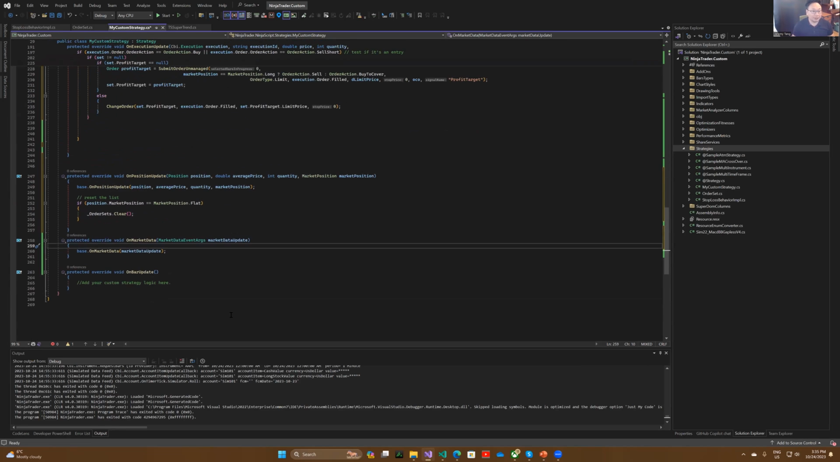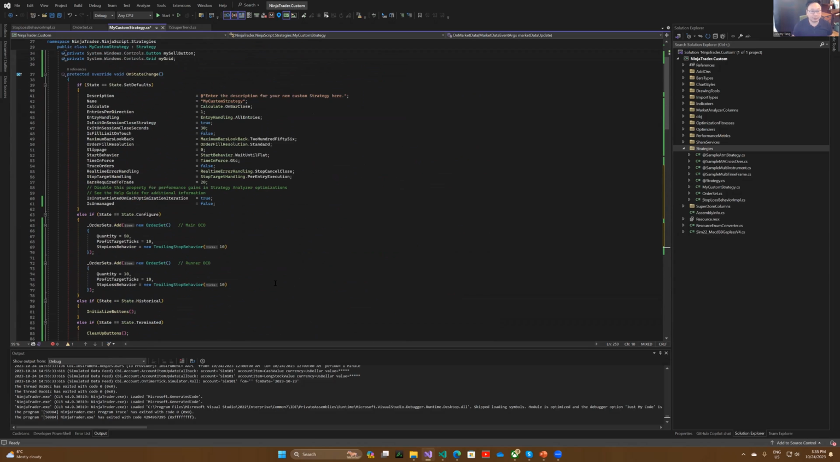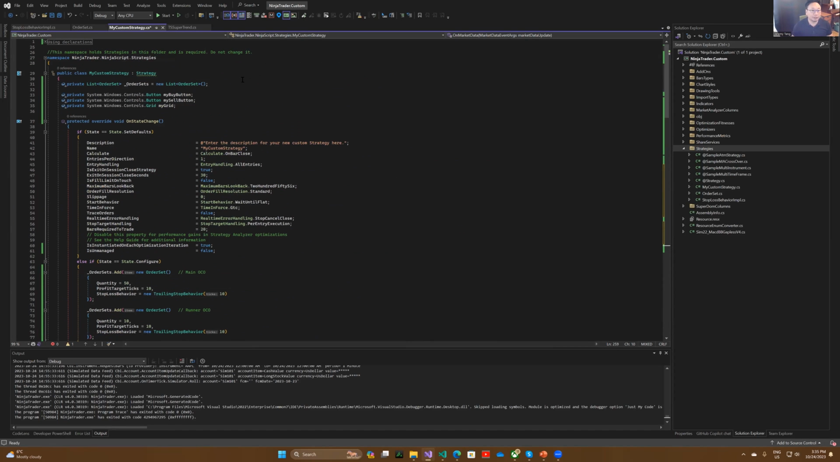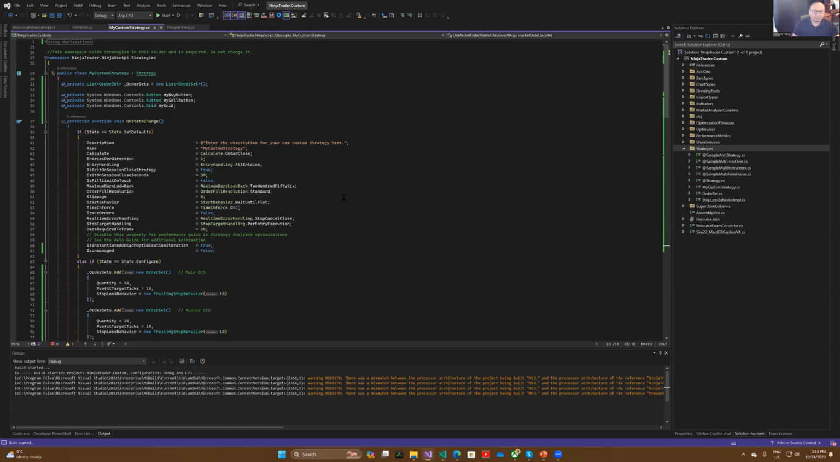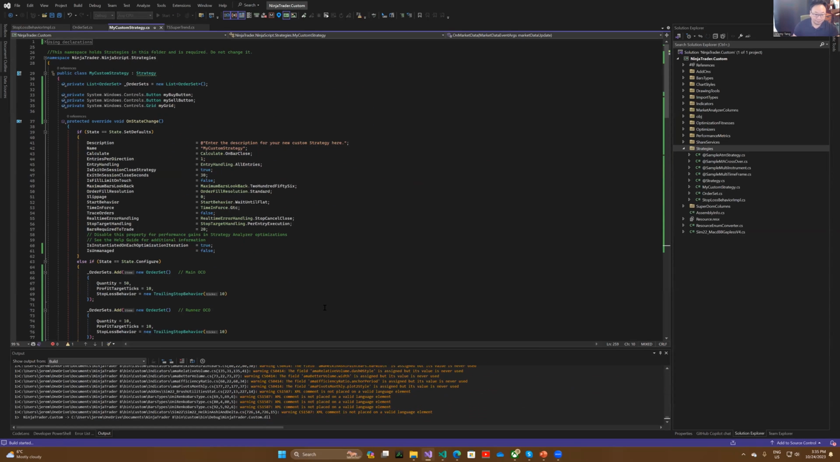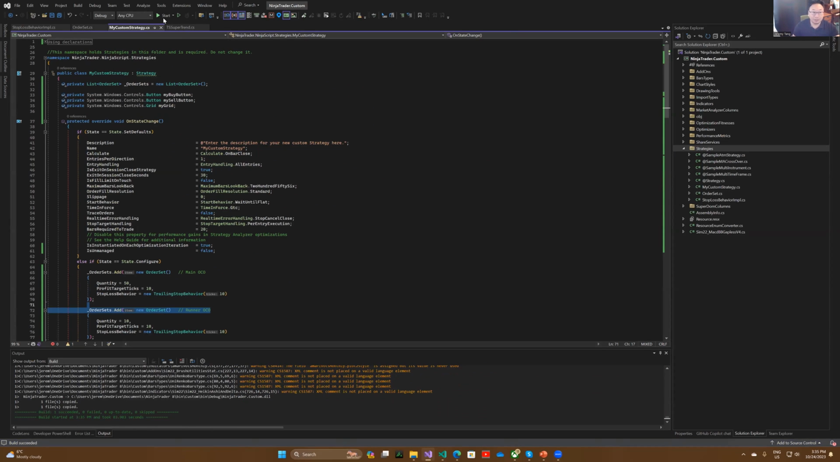Okay, I think that's enough to test out at least the placement. Okay, let's go ahead and build it. All right, built. That's a good sign.